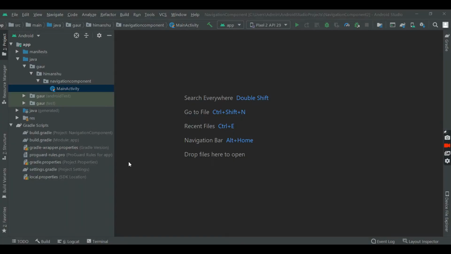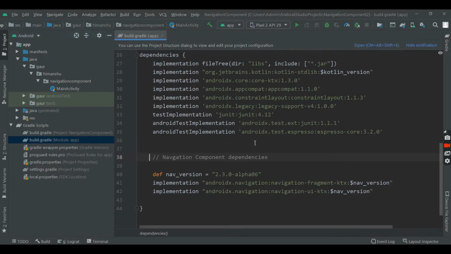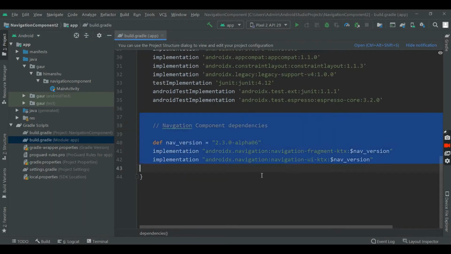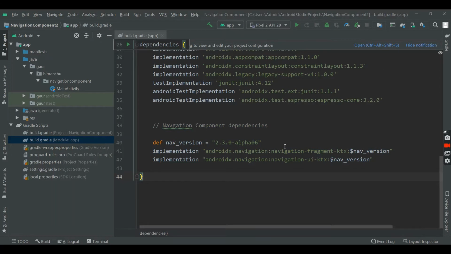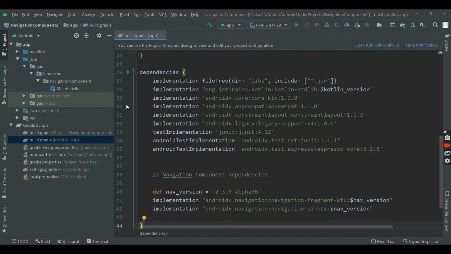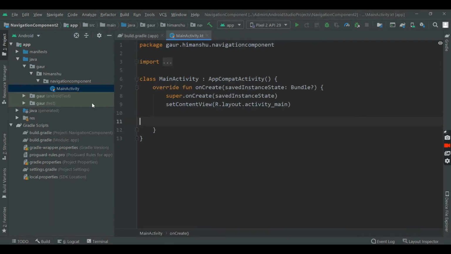Hello everyone, this is Himanshu and in this video I am going to tell you how to use navigation components. So before starting anything, go to your Gradle file and add these dependencies and sync your project. I already did this, so no need to do it again.